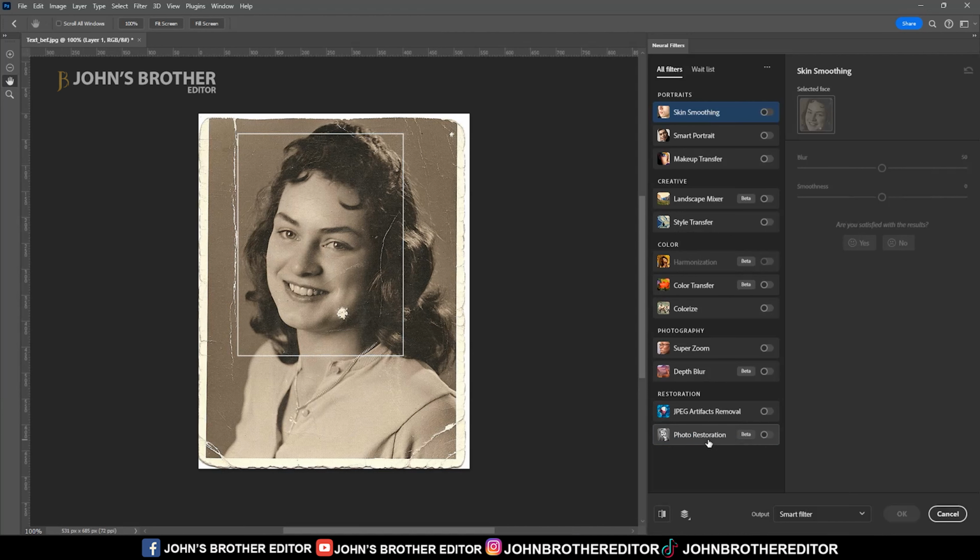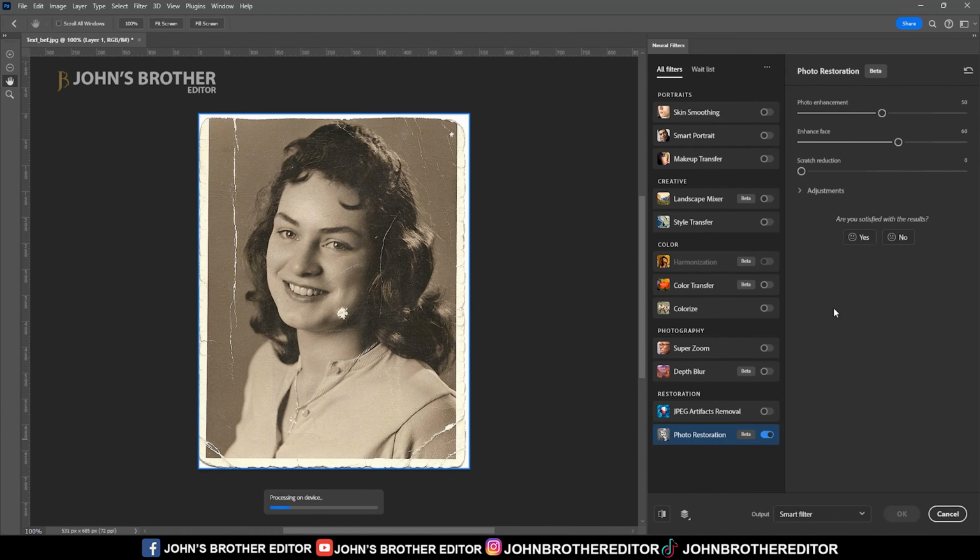Then click Photo Restoration, turn on. Follow the same steps, not changing anything. Just click Scratch Reduction, change the value to 5. Hit Enter. After a little waiting, your scratched image will be restored.